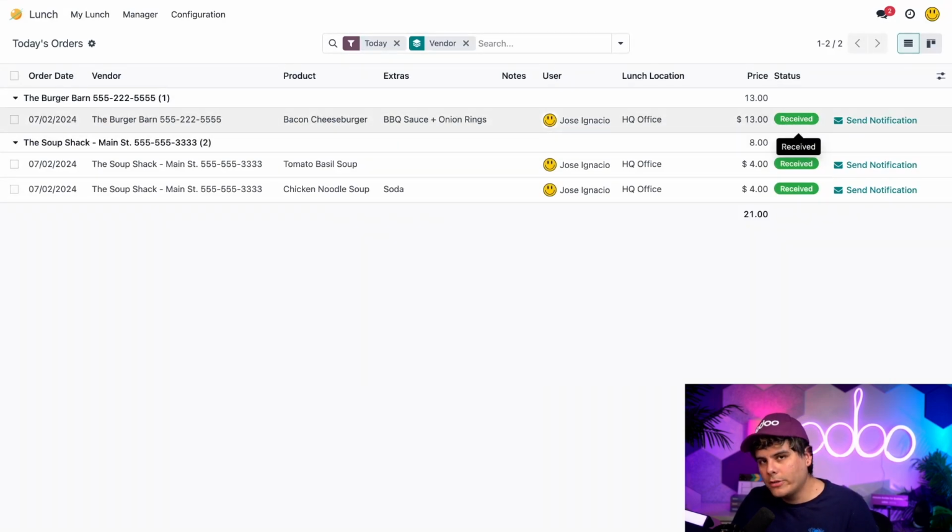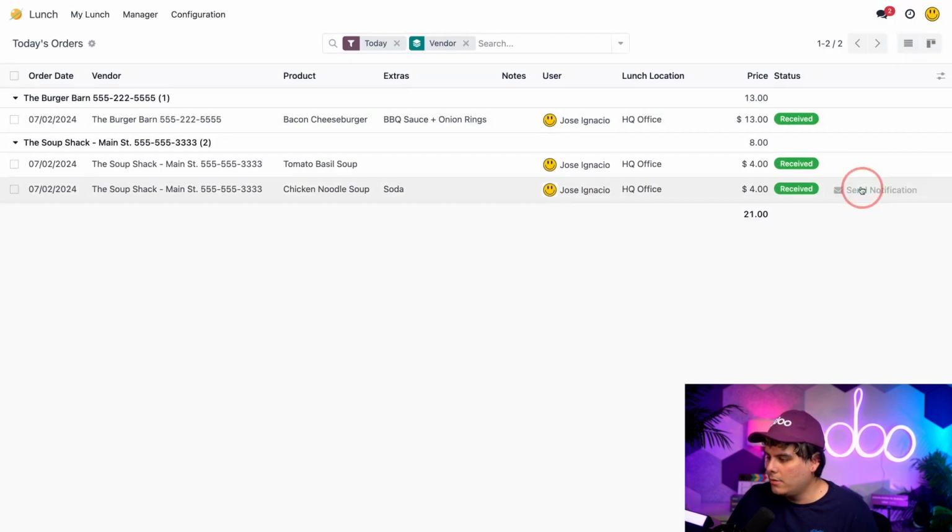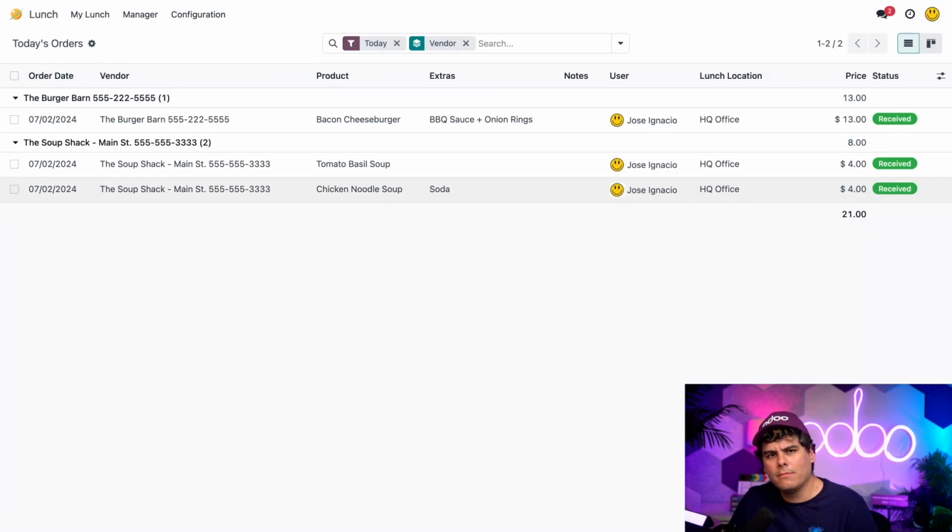Now, as you just saw, I marked this as received inside of the Lunch app, but I still need to notify those users about their food. So to do that, I'm just going to click on these send notification buttons that we have right there. And it's going to notify them and let them know, hey, come get your lunch while it's still hot. Now make sure your users know where these orders are stored, just so that they know where to go. If not, you're going to have some hungry people to deal with. I don't want to deal with that.